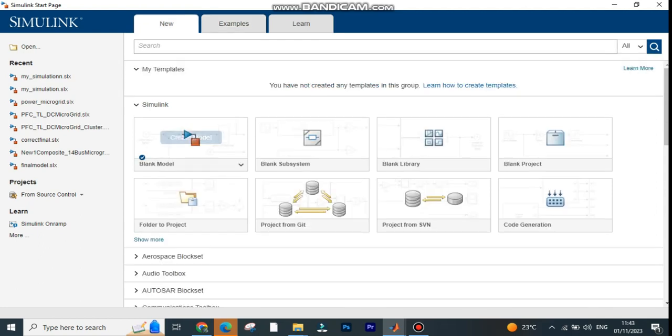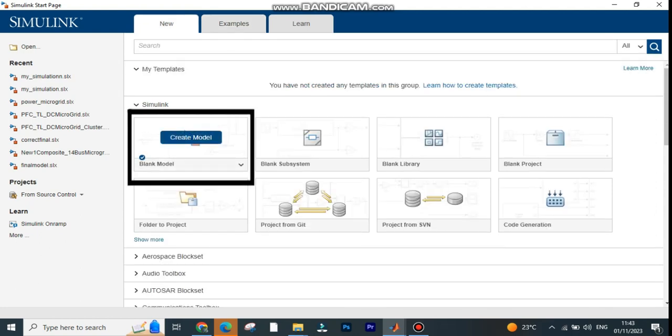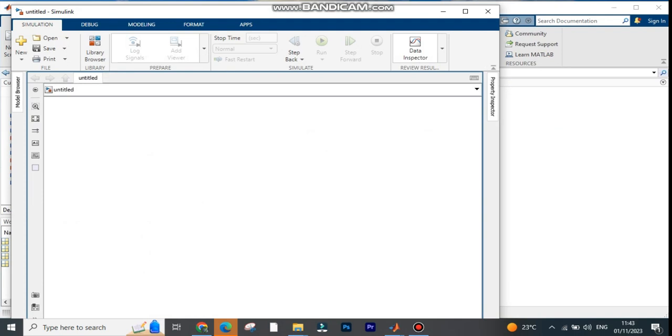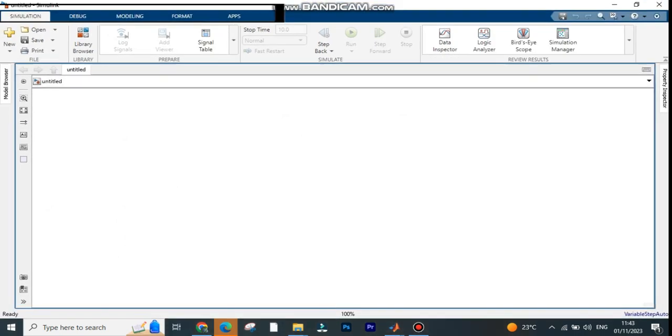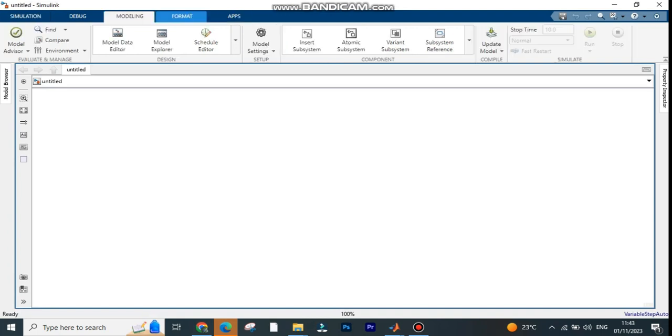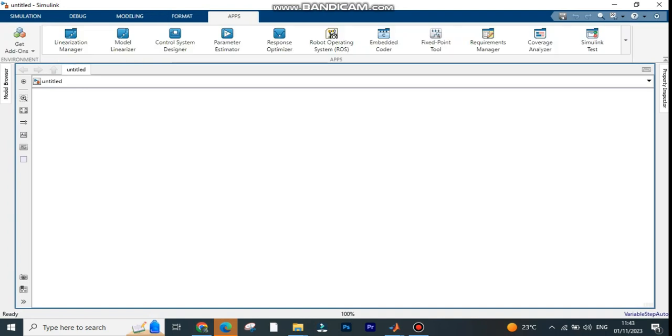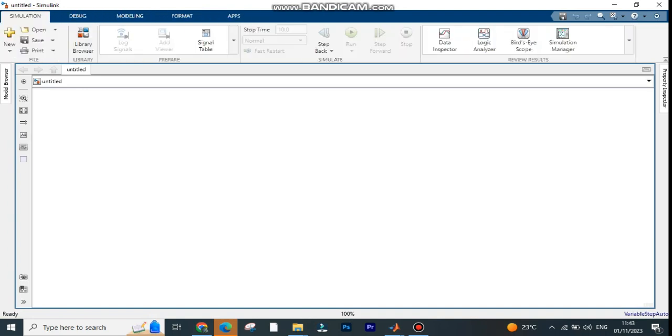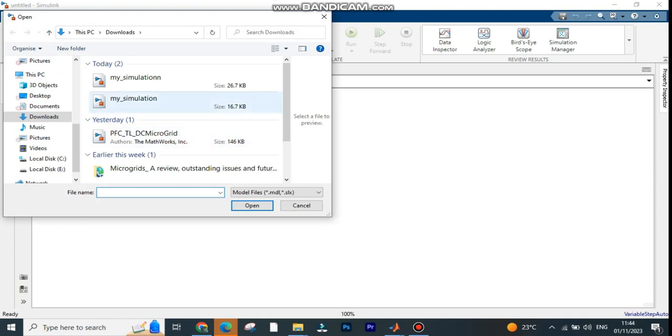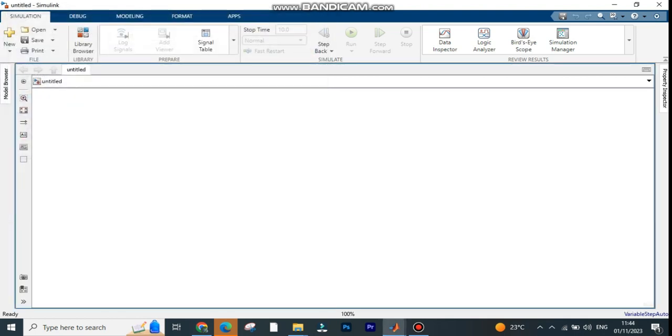Now we are going to open a new model. For that, you can click here and go for your blank model. This is the menu bar. Each of the menu bar tabs has a variety of settings within it. I am not going to discuss each tab in detail because when you start practicing Simulink, you will become familiar with the tabs by yourself. Now go through this second bar. From here, you can open your previously created models. The next is to save your current model.